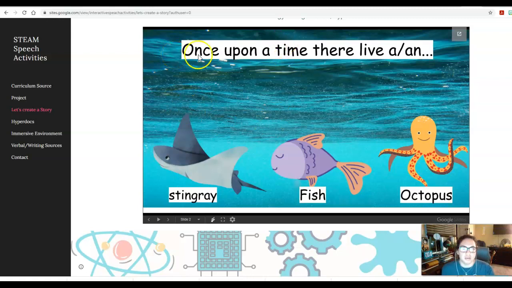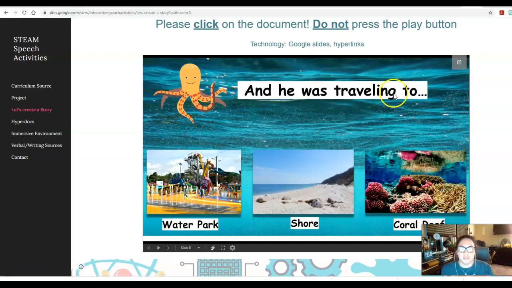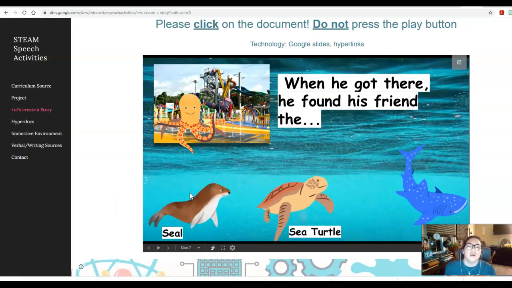So as you can see, it's a story, and once upon a time there lived an octopus, or whatever the student chooses. If they choose the octopus, then I take them to the second part of the story. And he was traveling to, and the student can select a water park. And when he got there, he found his friend.